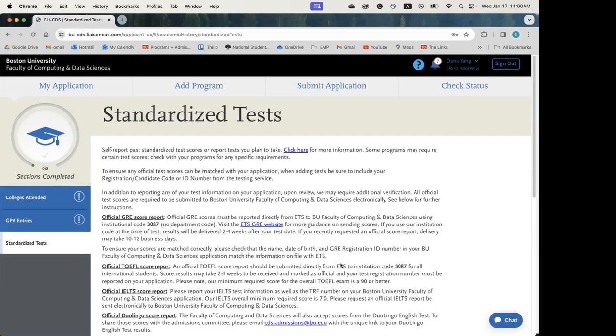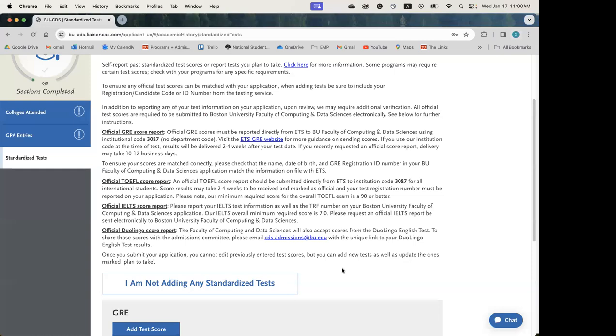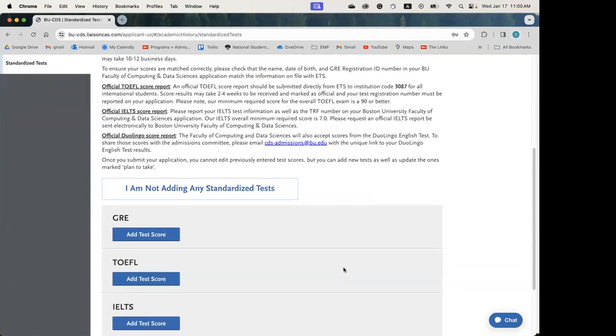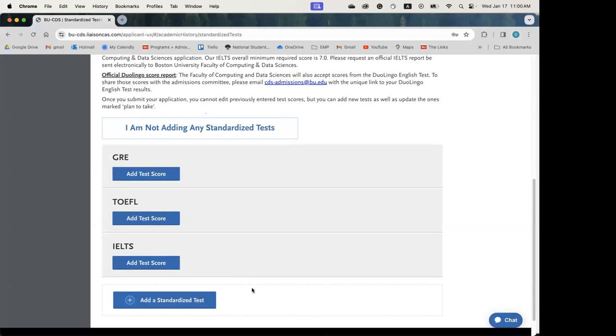Standardized test. Okay, so there are two parts. One is the language test. If you're an international student and you don't meet the waiver requirement, you have to submit a test score. So this is where you submit your score. All you need to do is add a test score. I know some students are doing Duolingo. For Duolingo, you can just click on add a standardized test here and then add your Duolingo score.